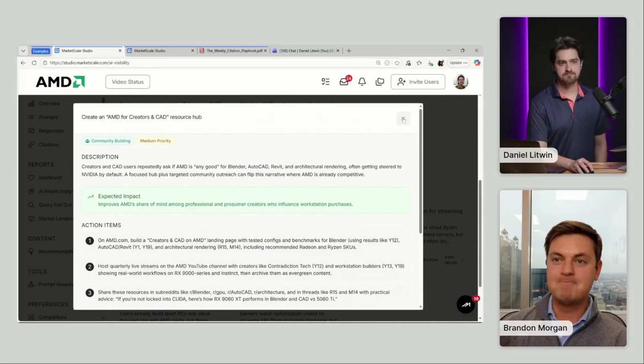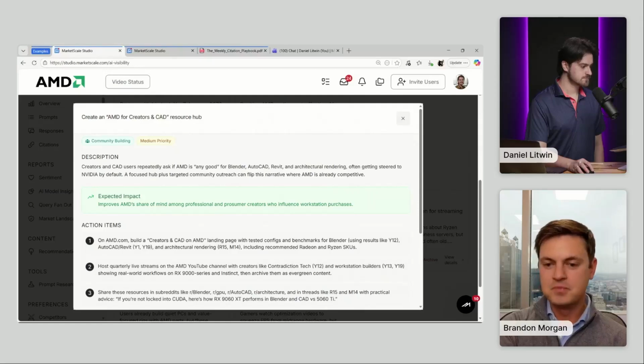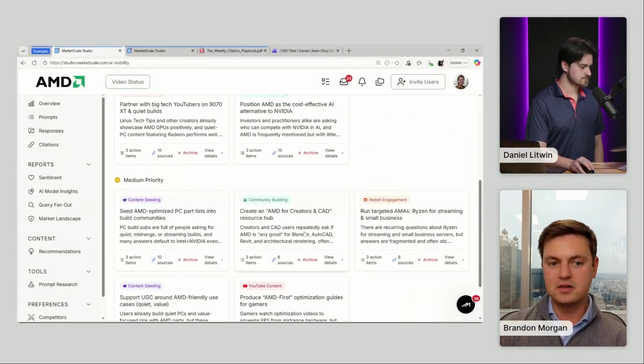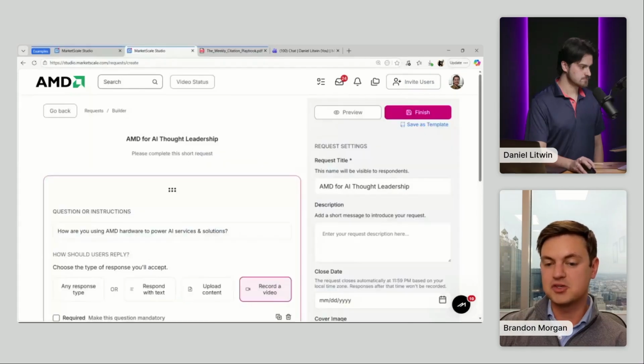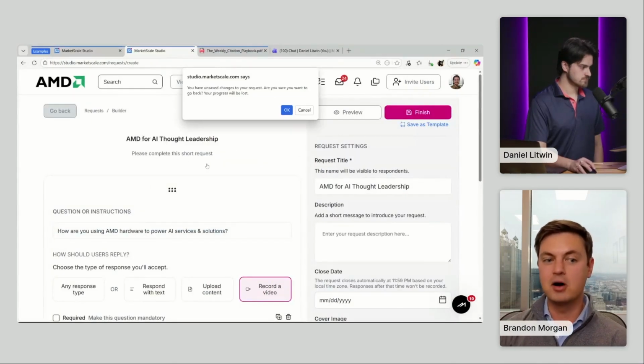So I think that is how we kind of come full circle with all of this. You can see how we took a recommendation, we analyzed, what are the suggestions, and then we actually acted on it through MarketScale Studio and through tapping into different users that are part of our ecosystem.